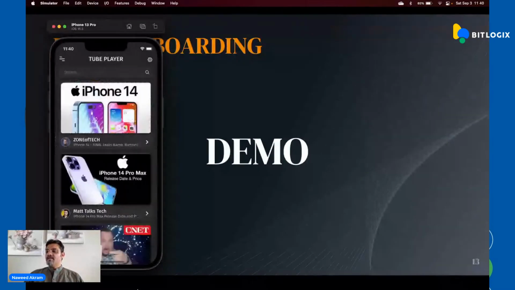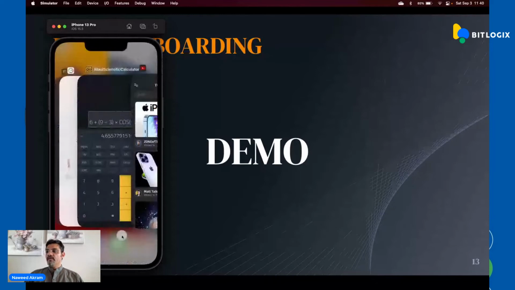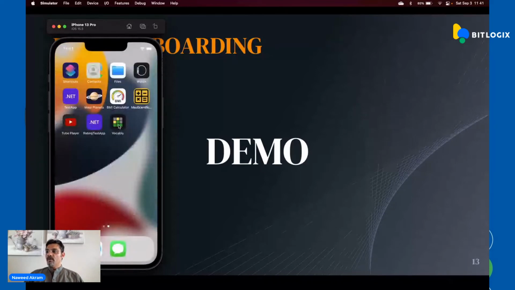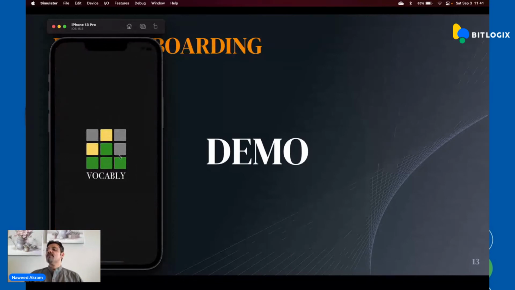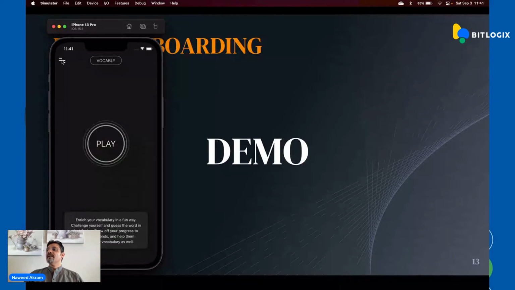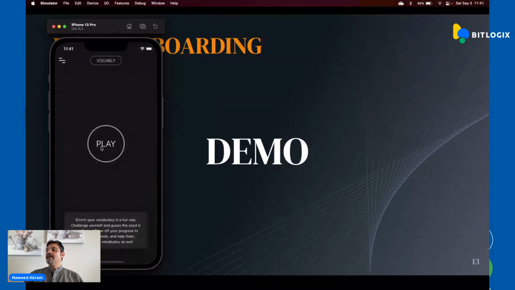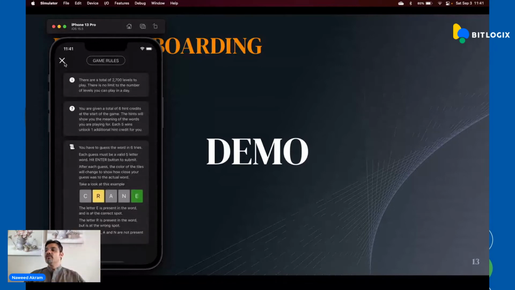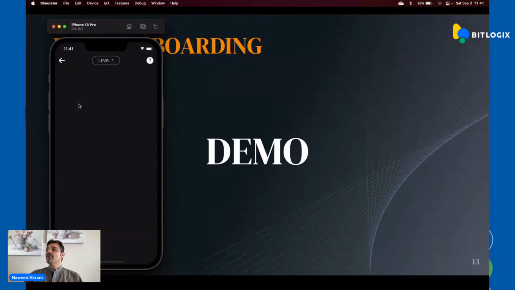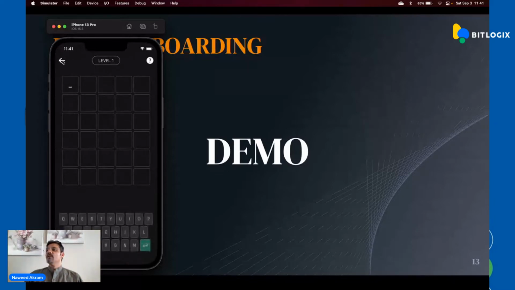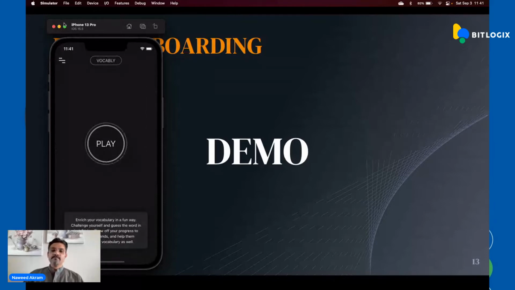Another example that I can show you just for reference, take this example of Vocabulary. This is another application which I have built using .NET MAUI. So here we have the hamburger menu, which when I click, it will show me the menu. If I click on play, since it is the first run, it is showing me the game rules. This is where the modal pop-up or the modal navigation happens. I can click on it and I can close. And then this is the actual page where I can navigate back.